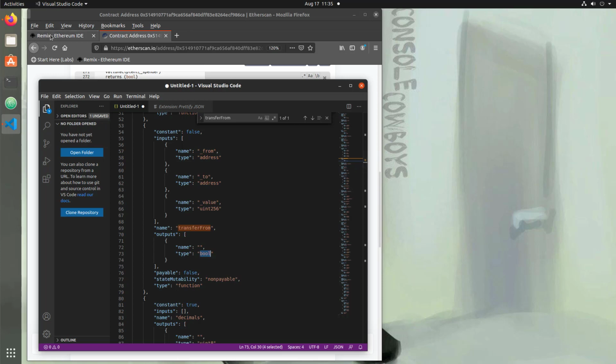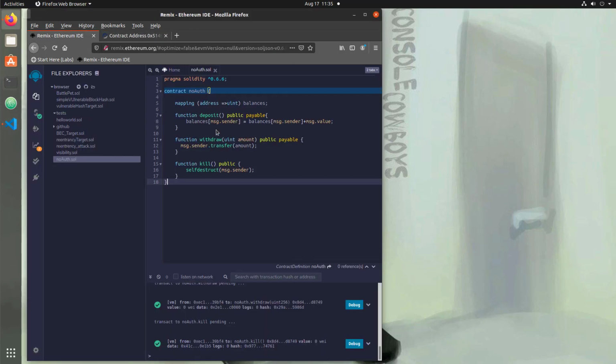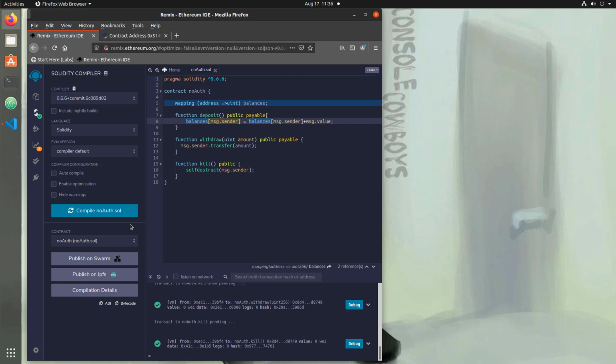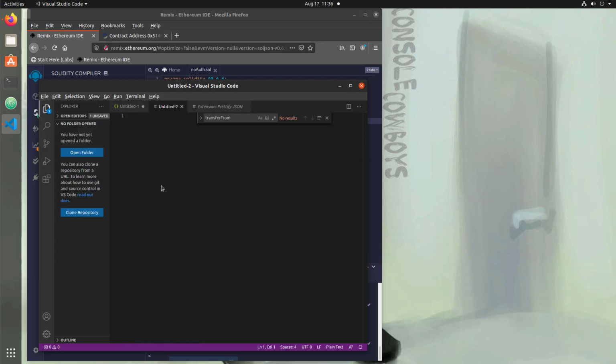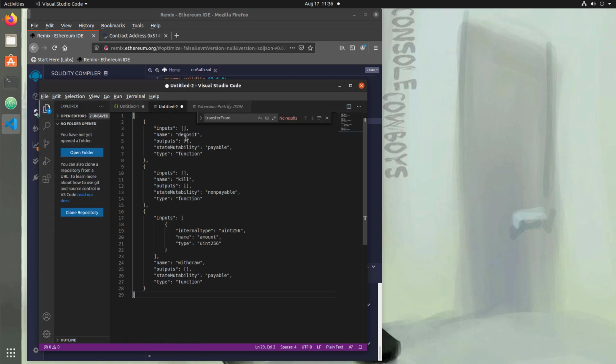So if we go back to our editor here from last week, we see our code here, right? We have our kill function, withdraw function, deposit function. Head over to the compiler tab and hit compile. After you do that, you'll see down here ABI. If you click that, it'll copy that to the clipboard. We'll head back to our editor and make a new file. I'll paste that in here and we'll see we have a deposit function, it's payable, we have a kill, and we have a withdraw. So that's our ABI file, and we're going to use that to make calls.